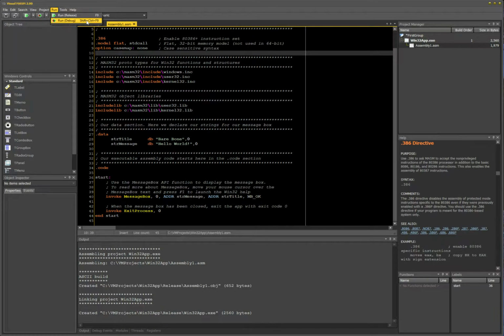Go to run and then click debug. I think it should work. Yeah, so there we go. It's the same application, but this time it generated the debug symbols. It simply told the MASM assembler to go ahead and generate the debug symbols for it.